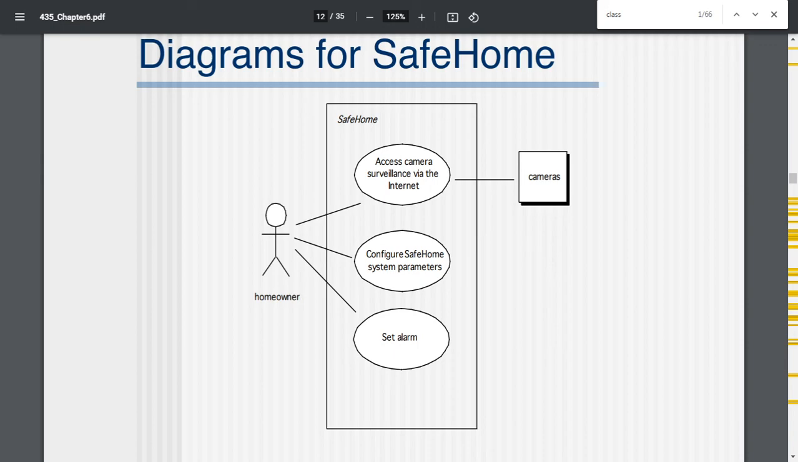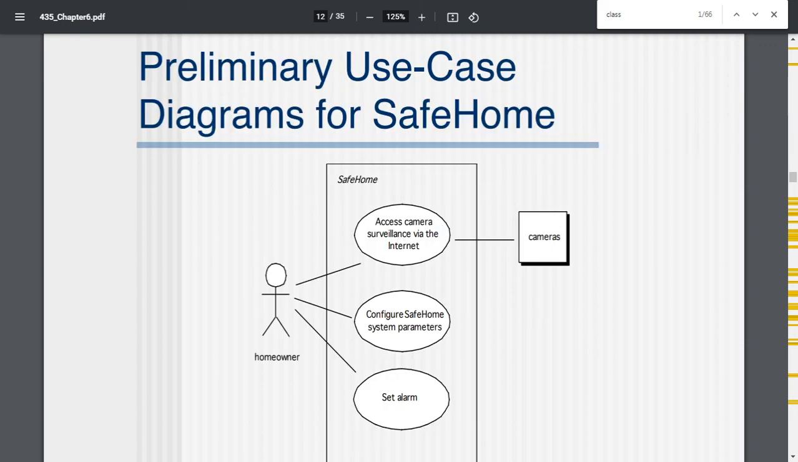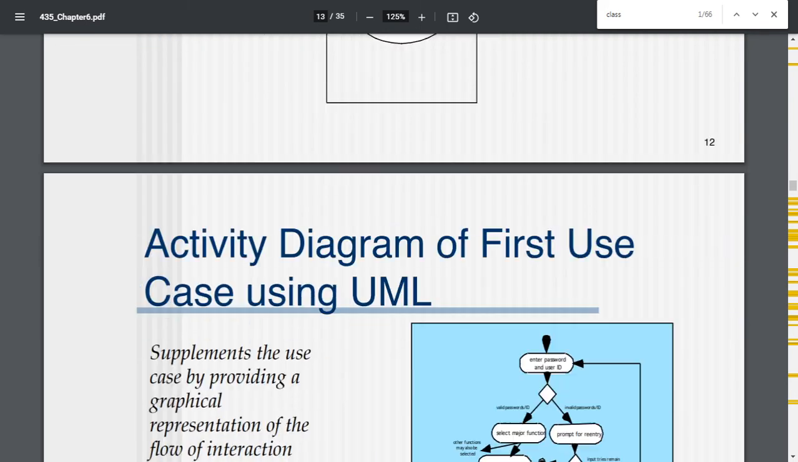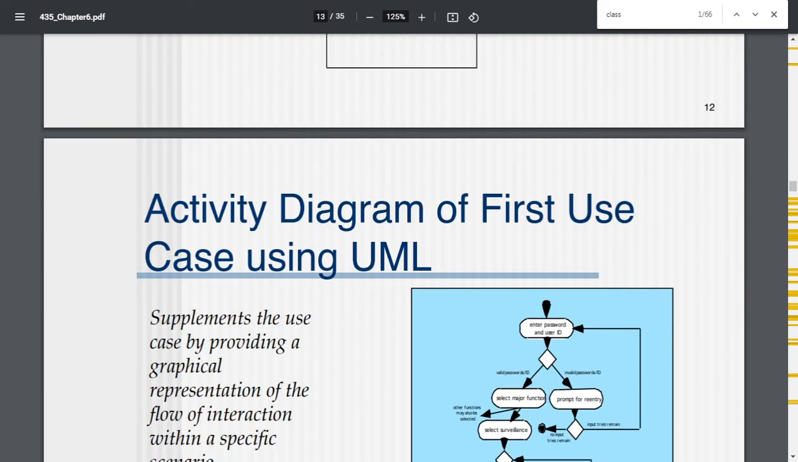So the cameras are the device which gives input as well as output to the owner regarding what is happening in the home during his absence. Okay, so this is the preliminary use case diagram given for a safe home system. Now, how should the activity diagram be?